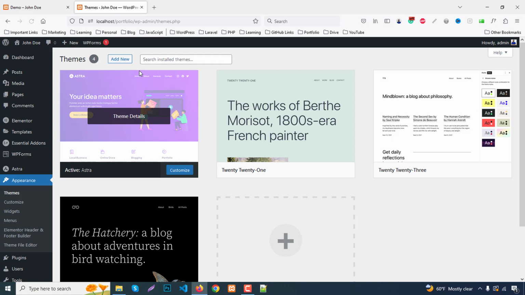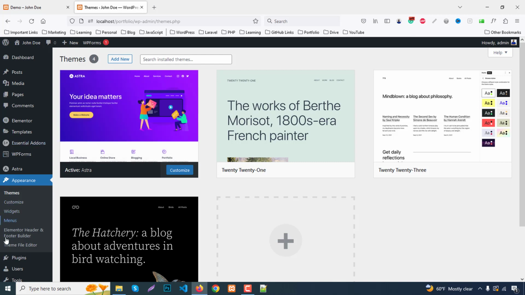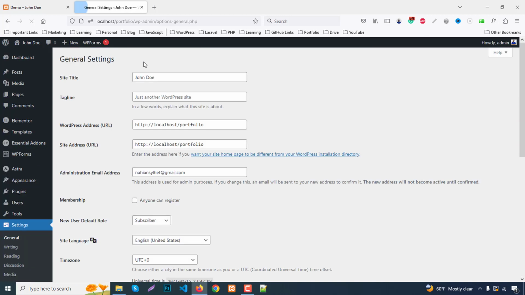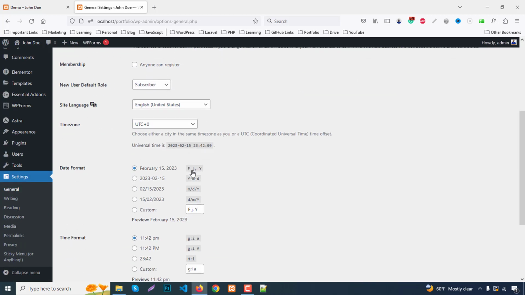So we use the Astra free version theme, which is available in the WordPress.org free repository. And we have a few settings. If you go to Settings, General, I just name this site John Doe, just another WordPress. Okay, and the rest remain the same, so nothing needs to change.